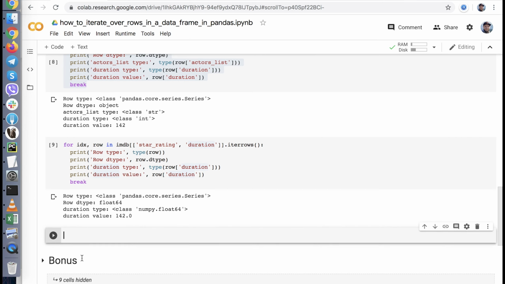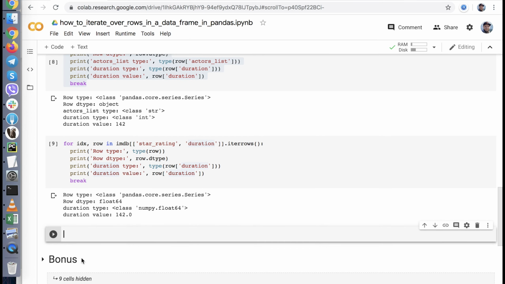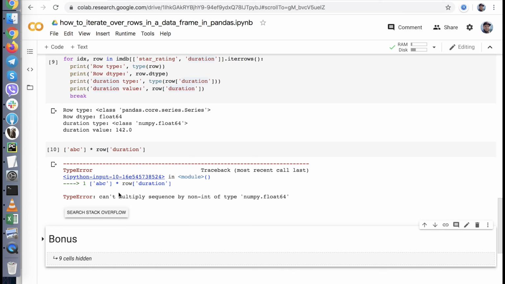For example, if you use the duration value in some context that expects an integer value, you will get an error. For example, in this case, we'll use the latest value of the row, the one that was used here. And you see that we have an error here because this operation, like multiplying the list by some value, requires an integer value here.